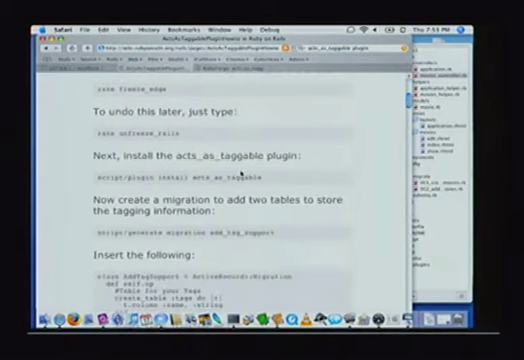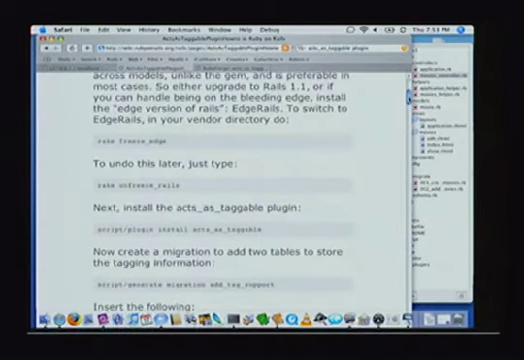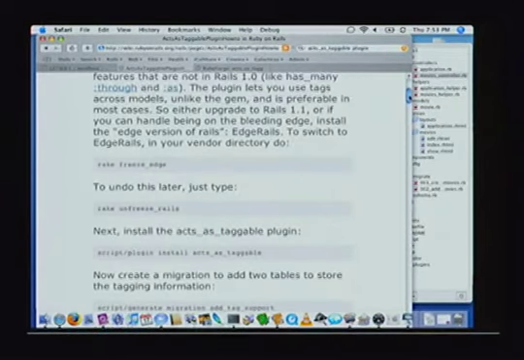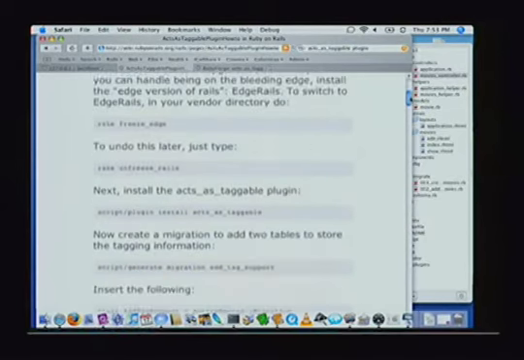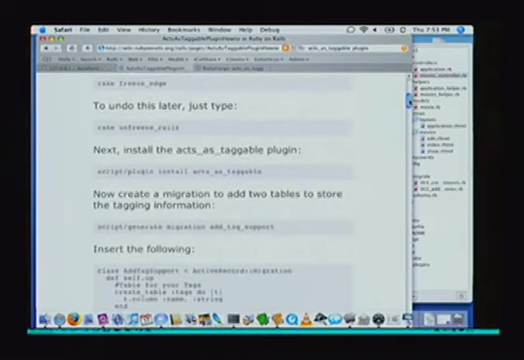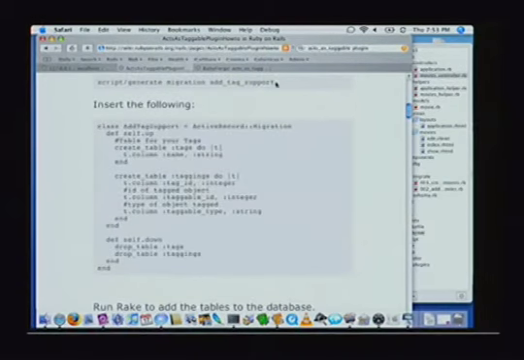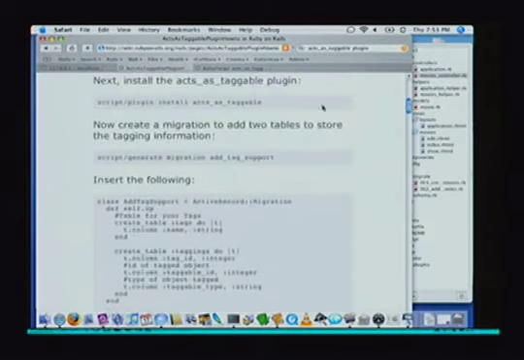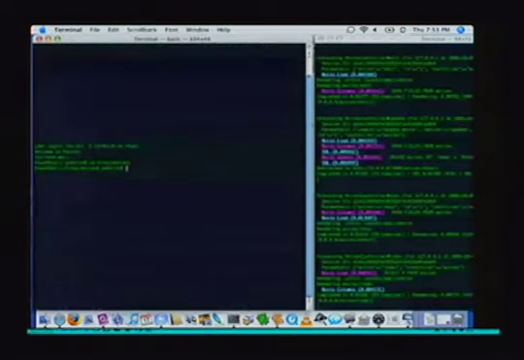All right, so coming down here, let's see. This is actually written around the time of kind of pre-Rails 1.1, 1.2, kind of where we are today. So you can ignore the instructions to freeze Rails unless you happen to be on a really old version. So first step here is we want to install the plugin. So I'll go ahead and do that.